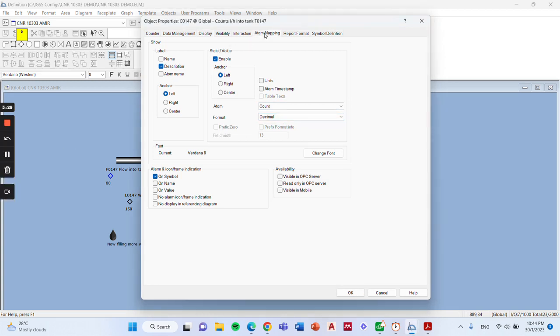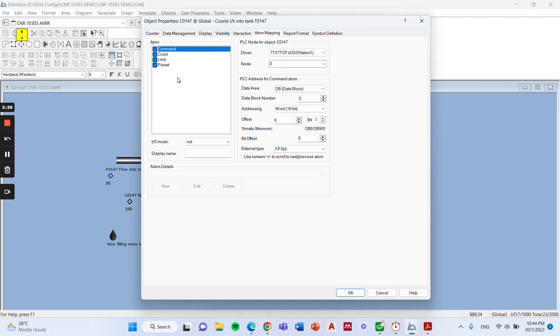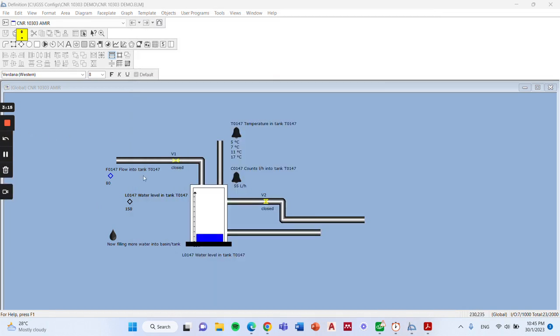And then go to atom mapping. On the count, all remain the same, but the offset shall be 3. And then click OK. And then this symbol will pop up, and you can move around freely and then place it wherever it's suitable. You can also resize it as per your liking.